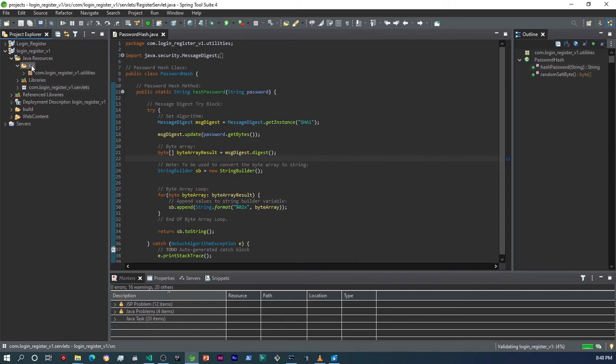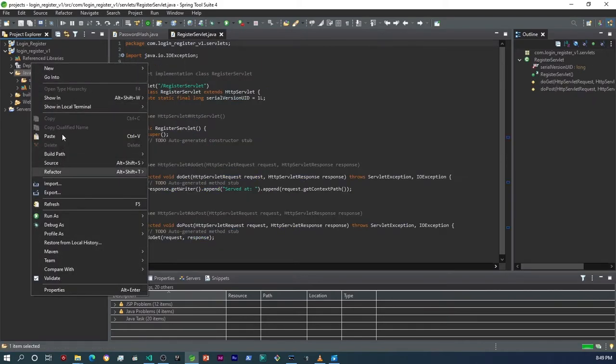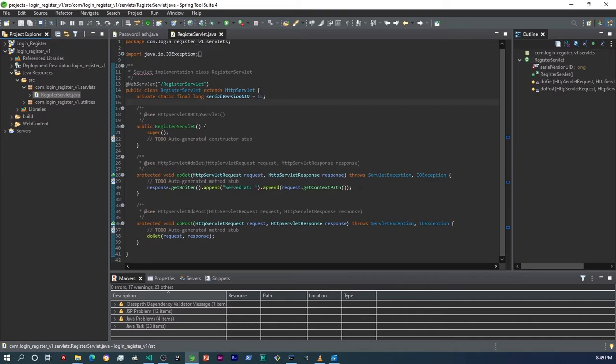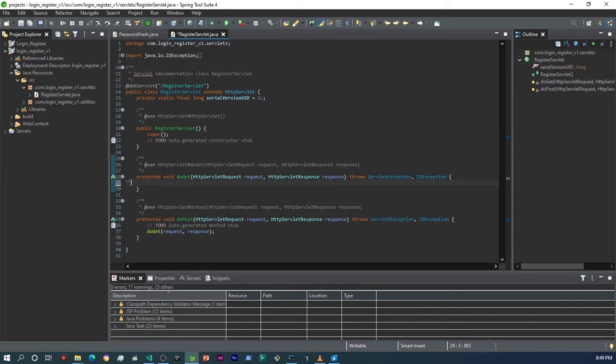Let me just refresh this thing here. All right, so that's our register servlet. Now, the one thing we need to set up within here is the request dispatcher to the register page. So I'm going to delete everything from there.